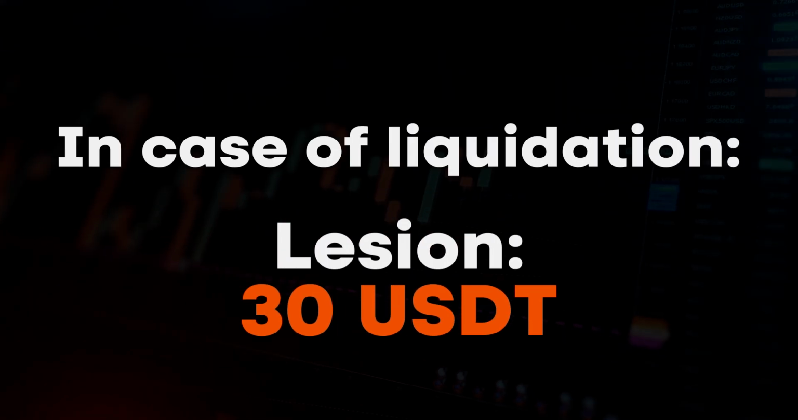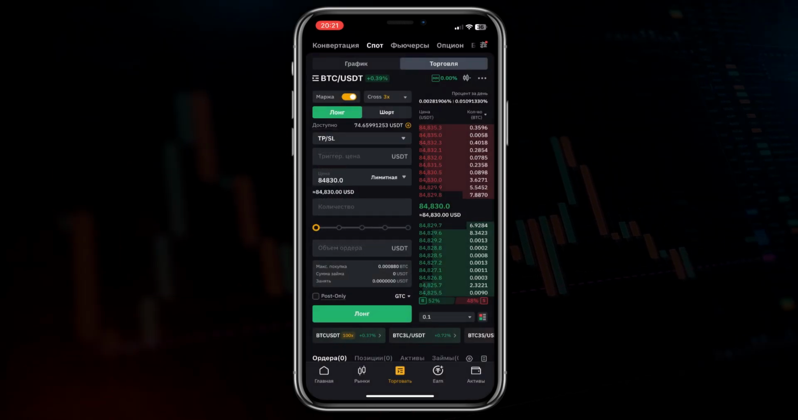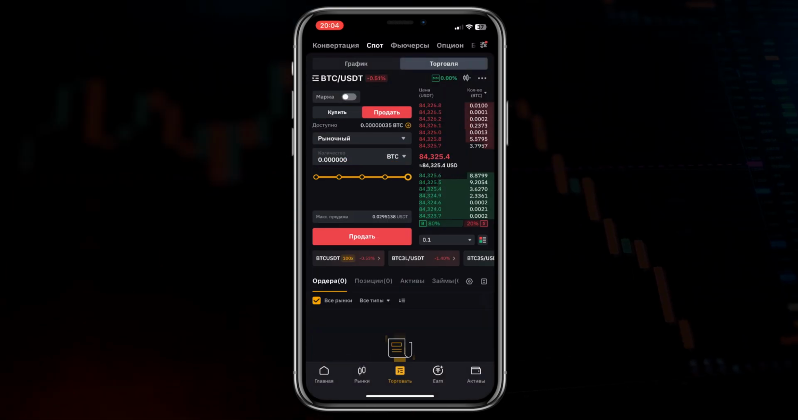The exchange monitors the margin level. If it drops below 20% of the loan, your position will be liquidated. It will close automatically, and you will lose your 30 USDT. Stop loss and take profit are available for risk management. If you want to close the position manually, simply sell BTC at the market price. Check your balance in the Assets section.